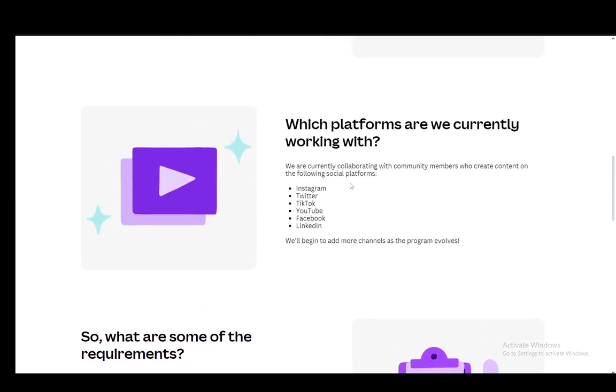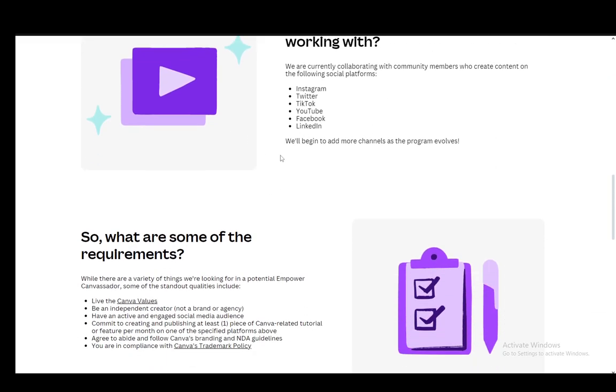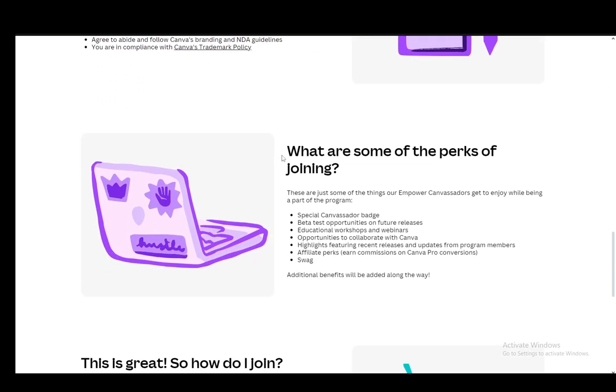And they are searching for people who do have a relatively large following on these following social media. So the big social media that you can think of: Instagram, Twitter, TikTok, YouTube, Facebook, and LinkedIn. And then once you have a following here, you will be able to apply for the program, and then they will give you access to the program.